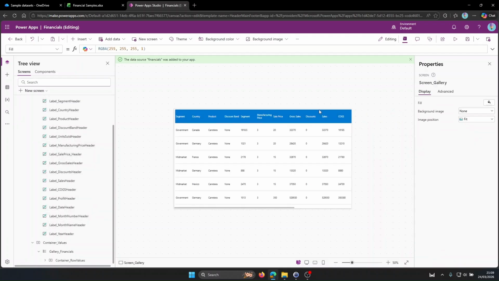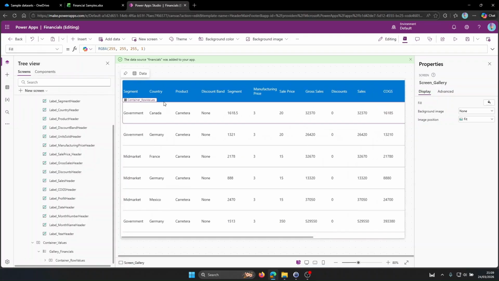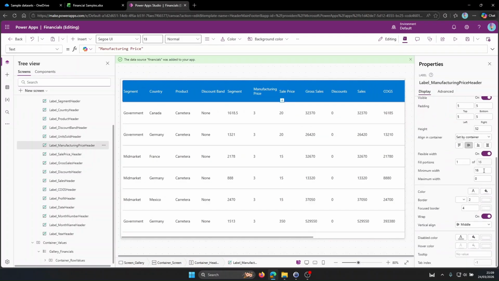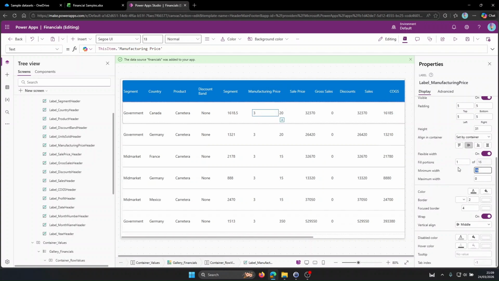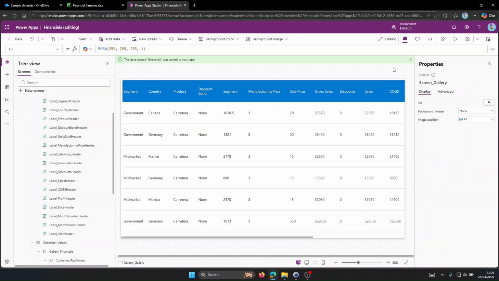into components. As soon as you enable auto-height, you might notice your text starting to stack or overlap. That's a layout issue, not a data issue. To fix this, I adjust the minimum width of the controls within the container so the text has enough space to stay on a single line. But don't just fix the header, make sure you apply the same adjustments to the values below. Otherwise, your columns will fall out of alignment. Keeping both the header and the row values consistent is key to a clean, structured layout.